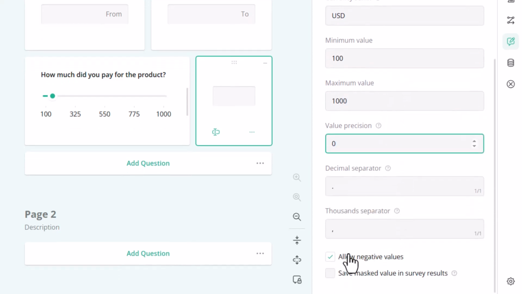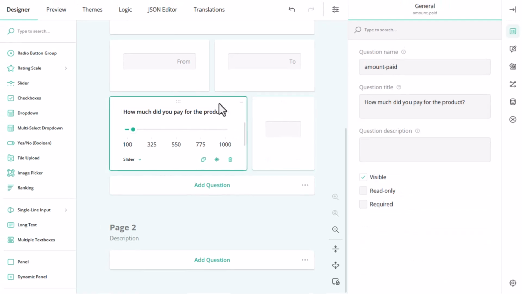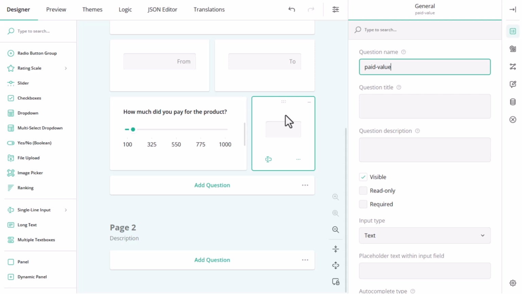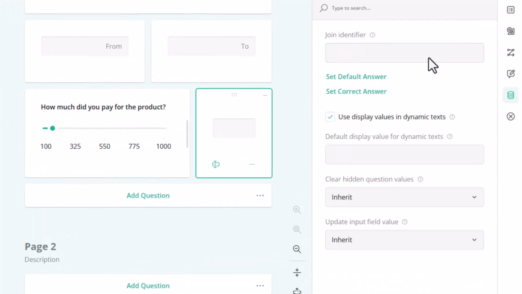And finally, let's bind the data to the slider. To do this, we simply need to copy the name of the slider question, in our case, amount paid, and paste it into the join identifier field under the data category of the second question. This will pass the value from the slider into the other question automatically, keeping both in sync. Now let's test it.